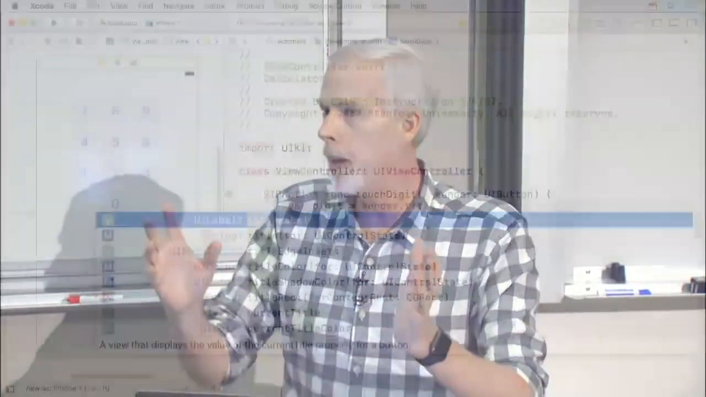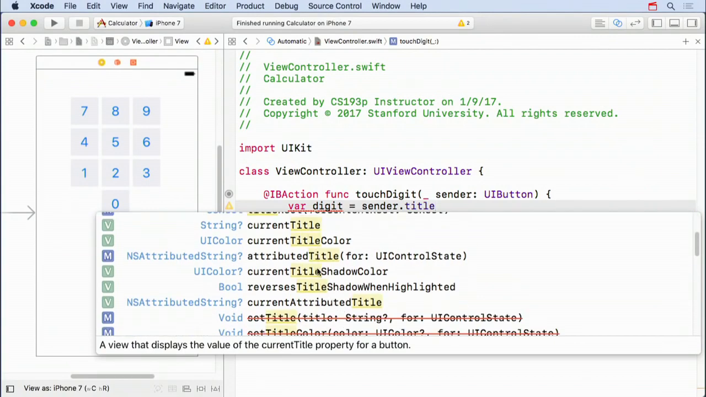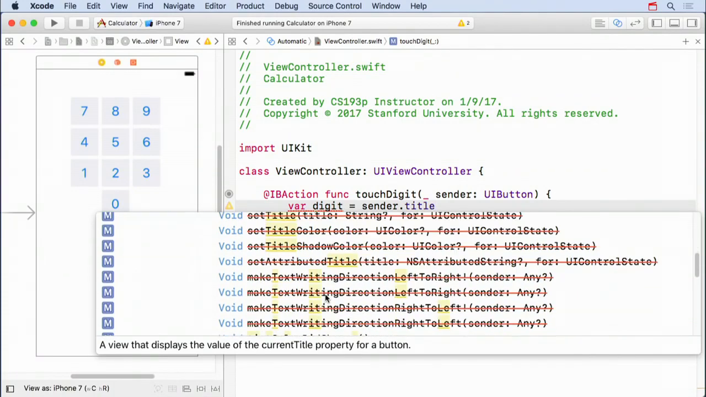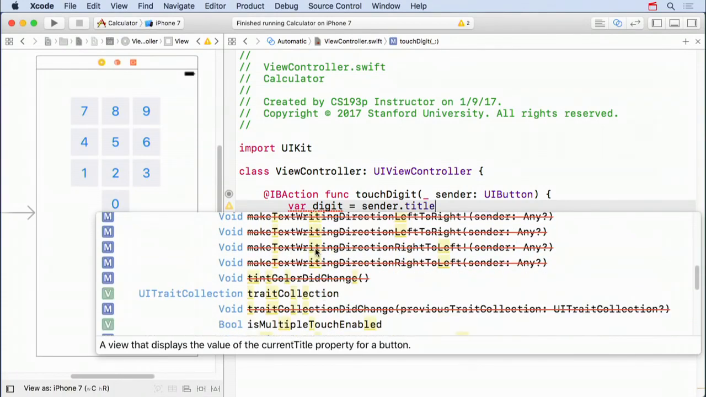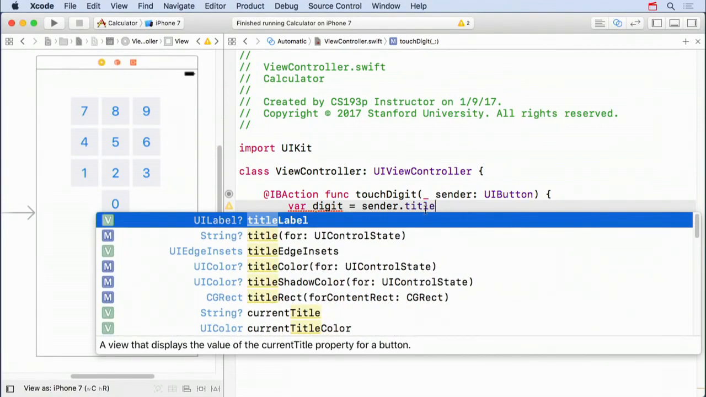But there's kind of a trick here in Xcode, which is just type the name of the thing you want. Type what you think it might be and see what happens. So I'm just going to type title. Okay, now there's no method or property in button called title, but you can see that Xcode has shown me all the methods and properties that start with the word title, or that have the word title in it, or even that have T-I-T-L-E in it, okay? So it's doing everything it can to show you every possible thing that might match what you typed.